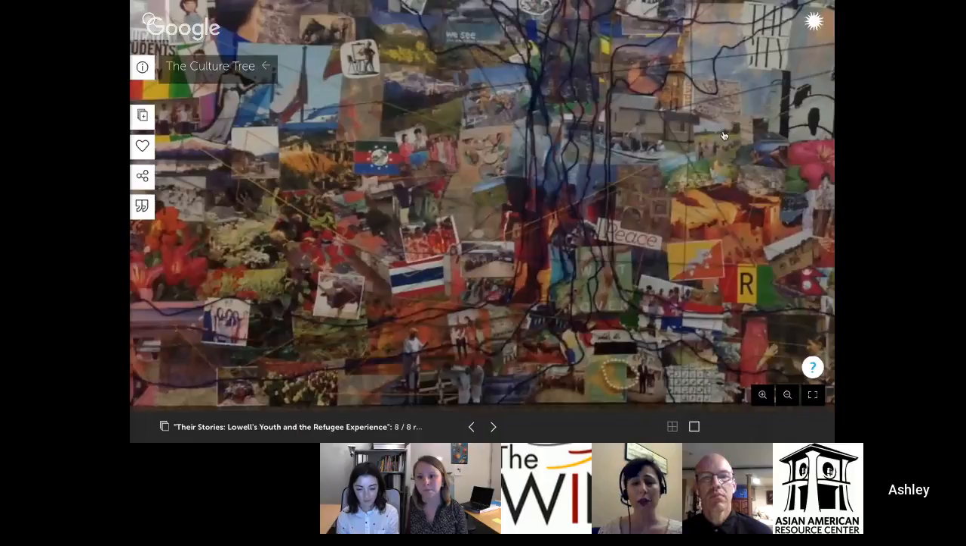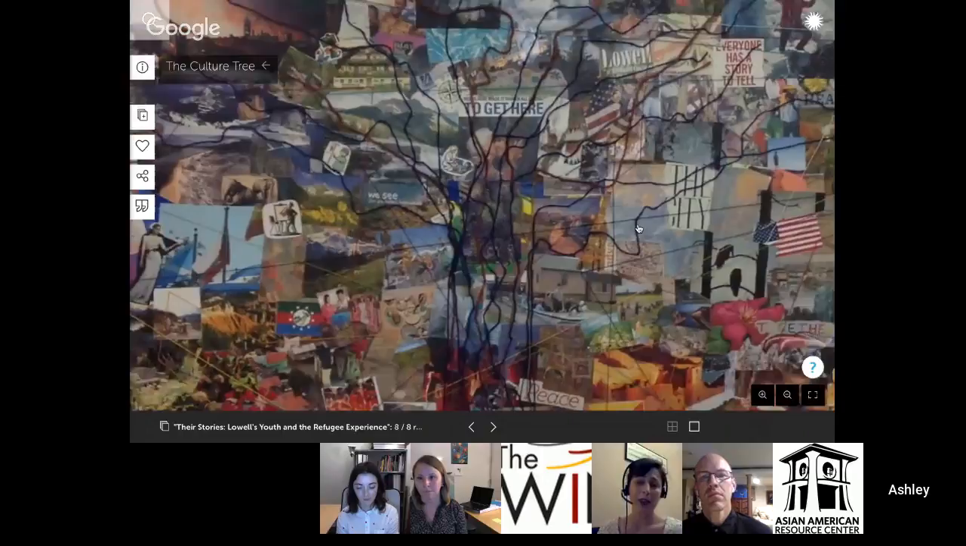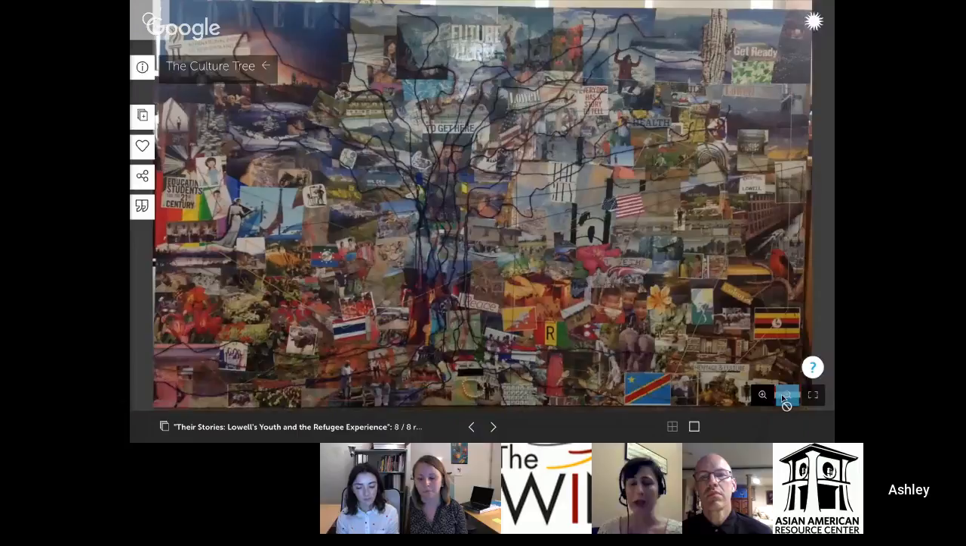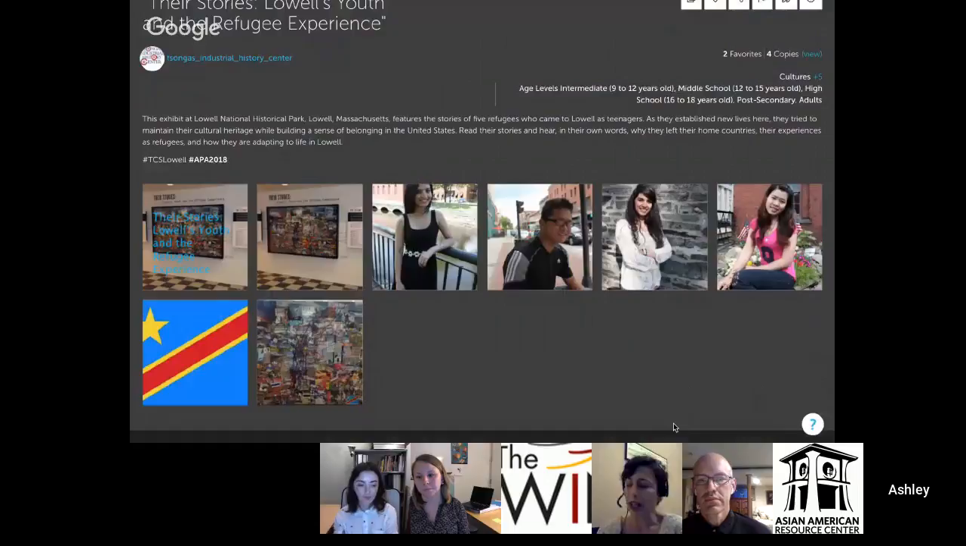The trunk of the tree represents their present, their lives in Lowell today, and the branches of the tree represent their future. This was a project we undertook with 18 refugee youth with a partner organization called the International Institute of Lowell, which is a refugee resettlement organization. So this is the main feature of the exhibit. If you can navigate back to the main screen, Tess, you can see there are four pictures of students, and then the flag representing our student from the DRC.